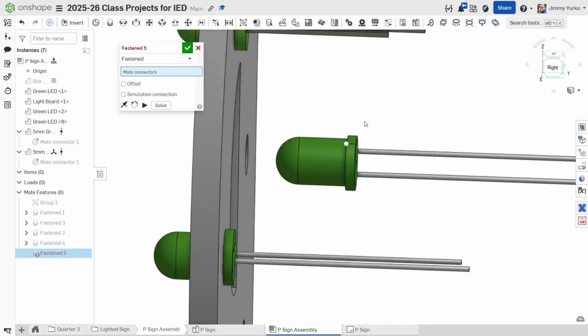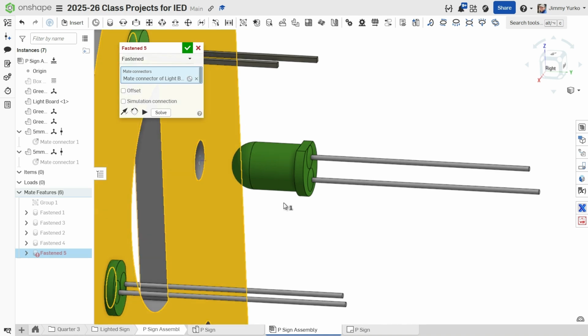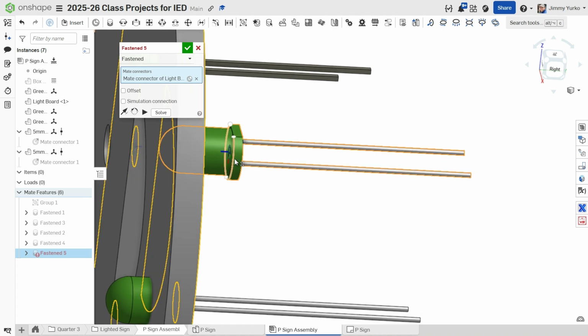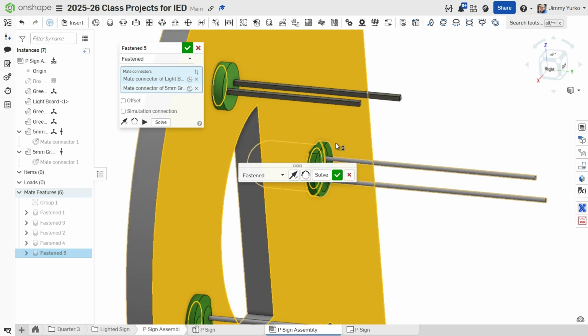Again, we're looking for the mate connector, in this case, at the center of the back of that circle, the back of that hole. And then we're going to click the mate connector that is at the top of this disc. Rotate that around, make sure it's what you like. Flip if necessary, green check, saves it.